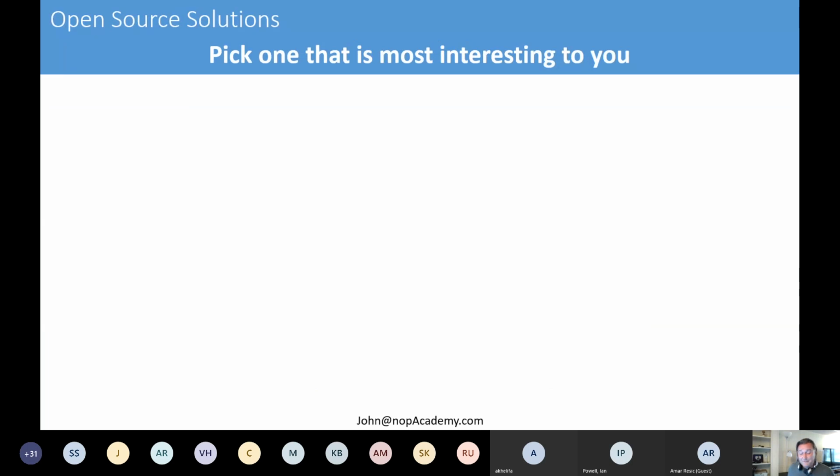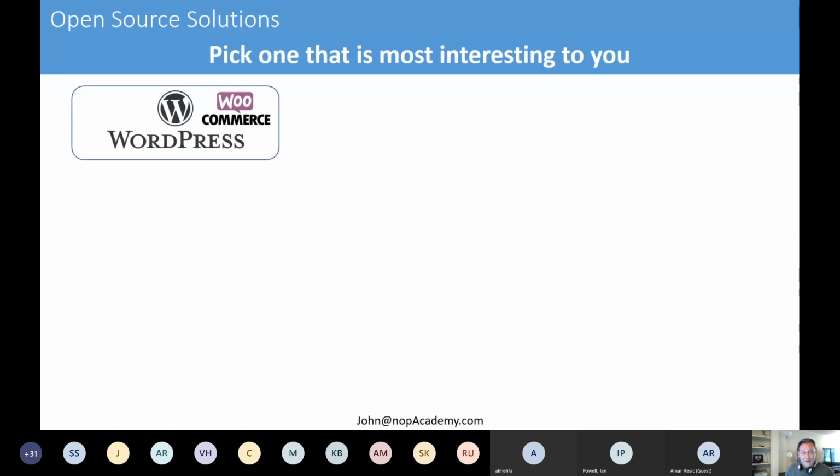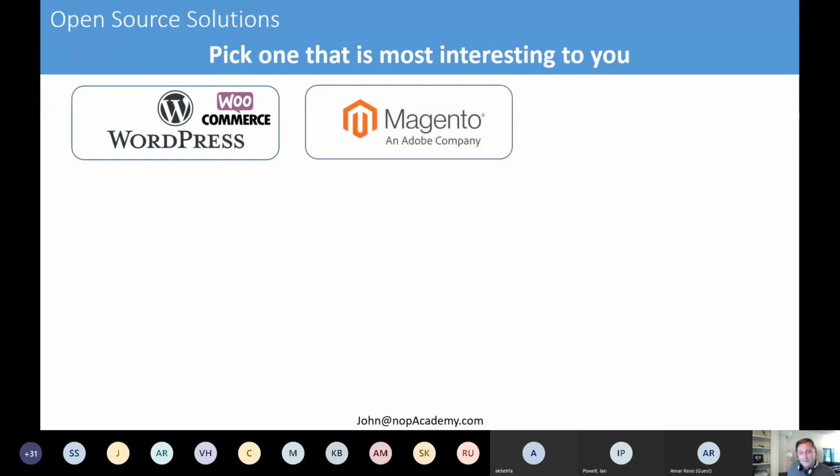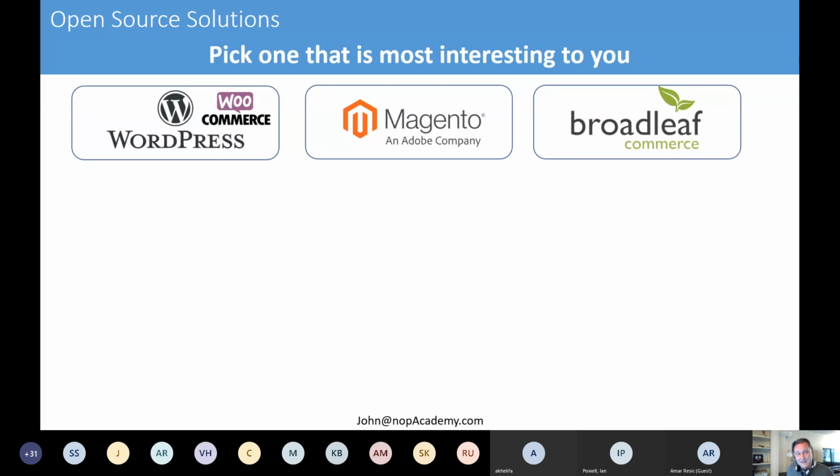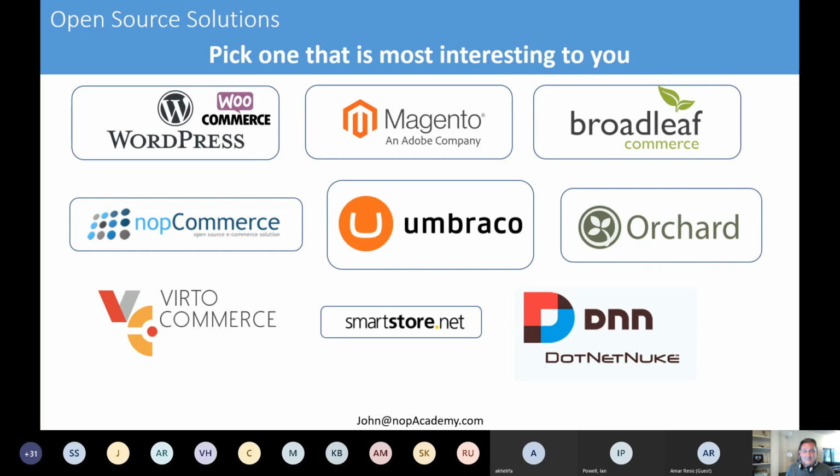All right, so when it comes to the different open source solutions, for what's out there overall, you have WordPress with WooCommerce in the e-commerce space. You have Magento that got purchased by Adobe for a whole bunch of money, but nonetheless, it's been around a while. It's a certain development stack. You have Broadleaf in the Java space, but of course, as a .NET developer, I was more interested in the different .NET open source solutions, and there's a good handful of them out there.